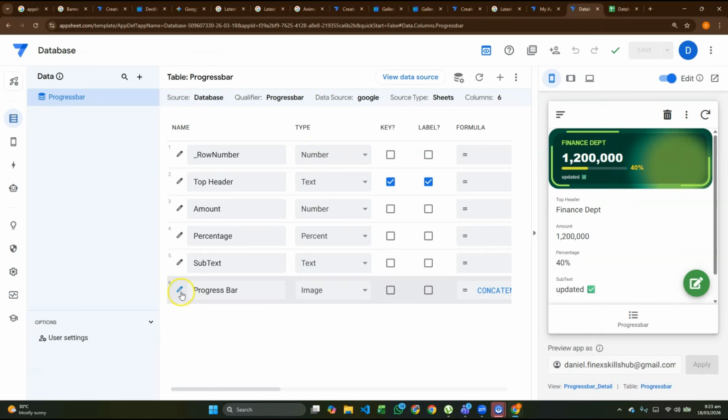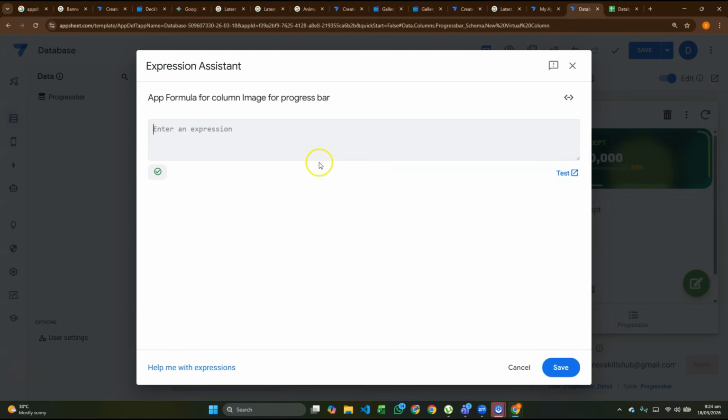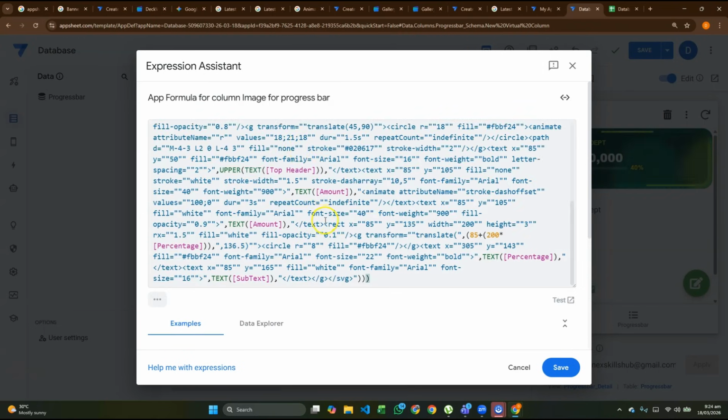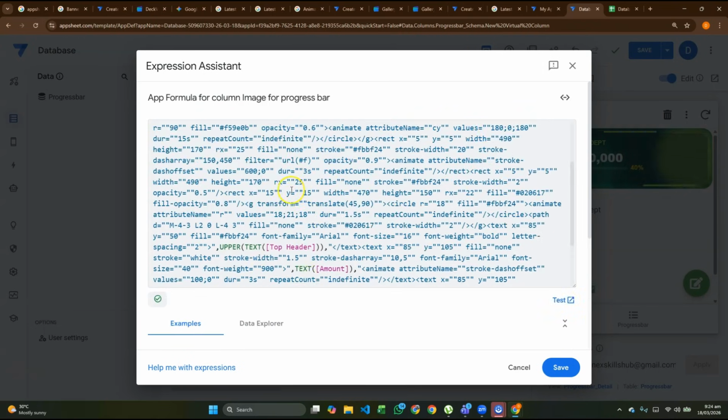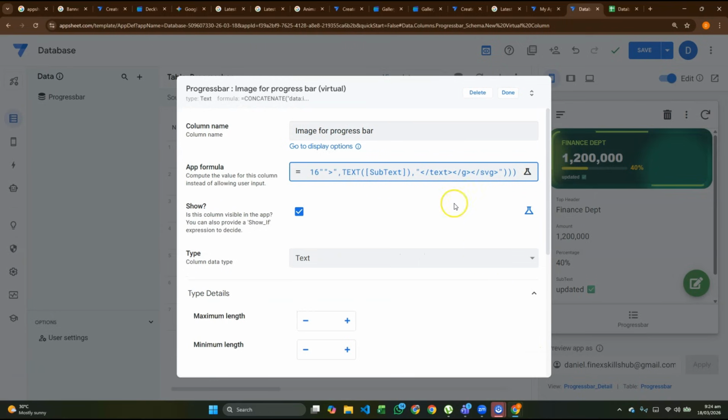And then I created a virtual column. So you just click plus, you create a virtual column, and you say, okay, image for progress bar. Come here, paste it like this. You see, it has all your updated columns over there. You click save. And it's going to be a text.